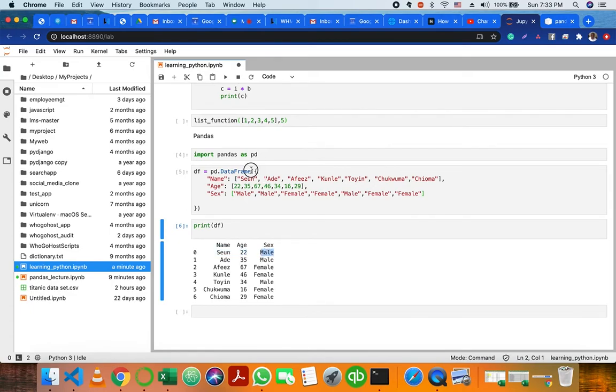Now, DataFrame here is a keyword, which means the moment you import pandas as pd into your work, DataFrame becomes a keyword because you have imported all the keywords from that particular package. Remember, pandas rather is a package.